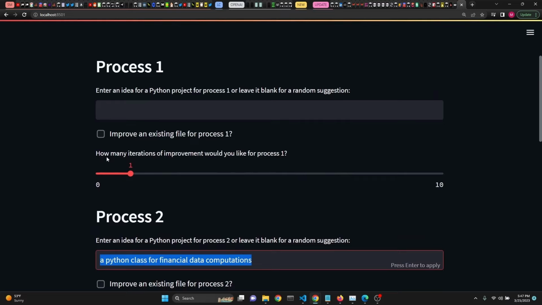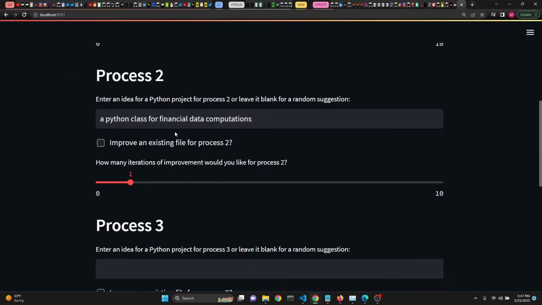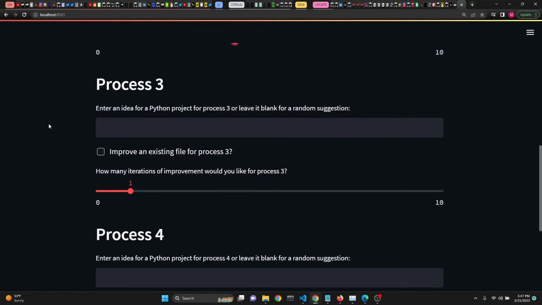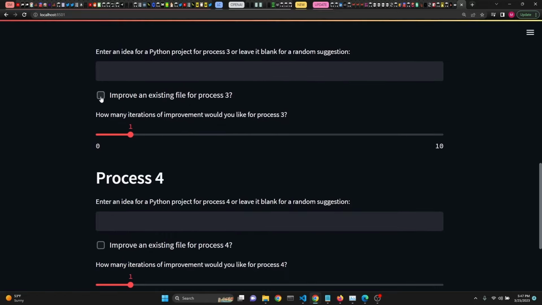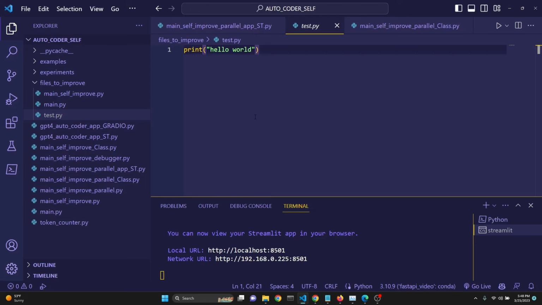I forgot to mention, how many iterations of improvement would you like for process 1? Let's go with 3 for this one. It's going to be a random idea, and it's going to iterate a total of 4 times in this case. The original one doesn't count. For the second process, let's go with 4 again. And for process 3, we can ask GPT-4 to improve an existing file for us. I'm just going to select test.py. Test.py includes just a simple print hello world, and we're going to see what it makes with it.